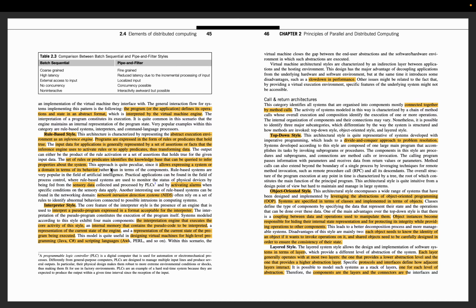So examples of this are sensory data activating alarms. Let's say a water tank is filled, so the sensor activates and gives an alarm to you. Then a network intrusion detection system senses an intrusion and gives an alarm to you. So these are rule-based style.